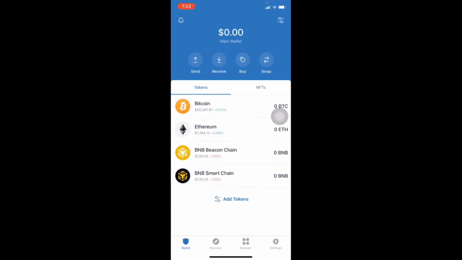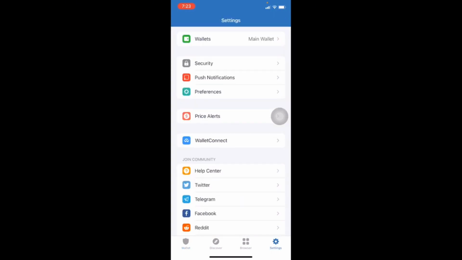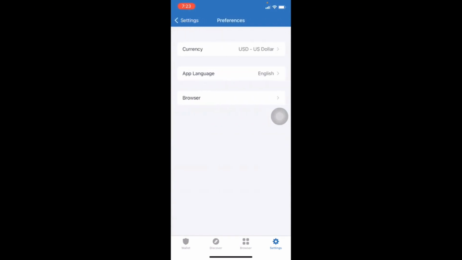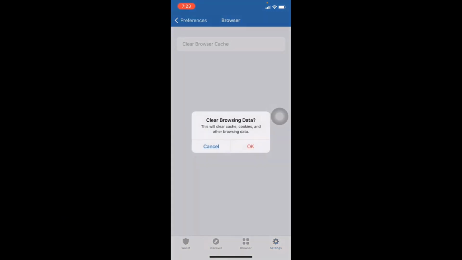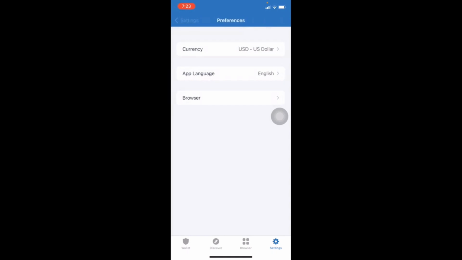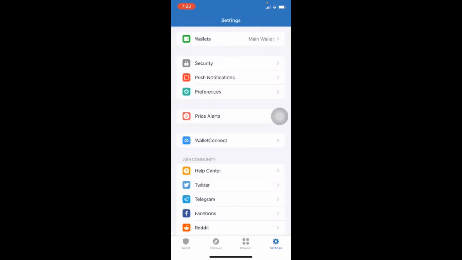First step, click on settings after opening your Trust Wallet and go to preferences over here, which is right below push notifications. Once you're on preferences, go to browser. Once you go on browser, you can see the clear browser cache option over here. Click on it, and it says this will clear your cache, cookies, and other browsing data. Click on OK, and it should be done. So that's basically how simple it is to delete or clear cache on Trust Wallet.